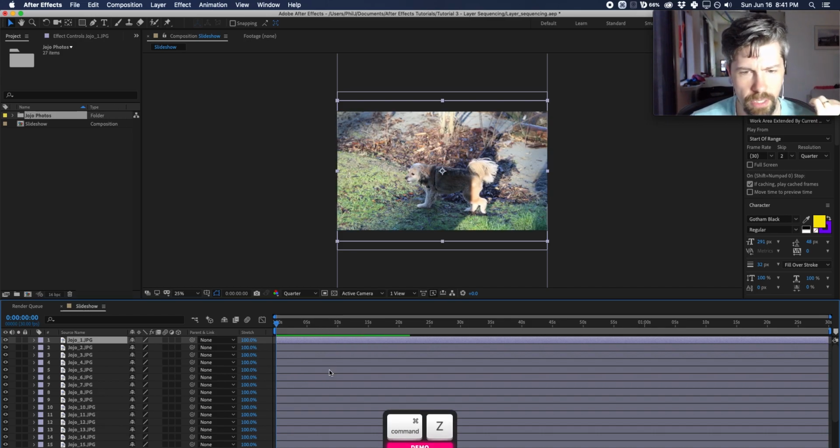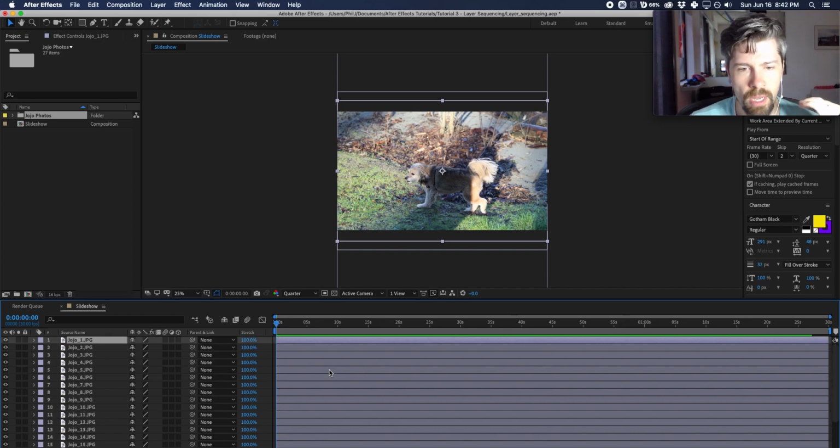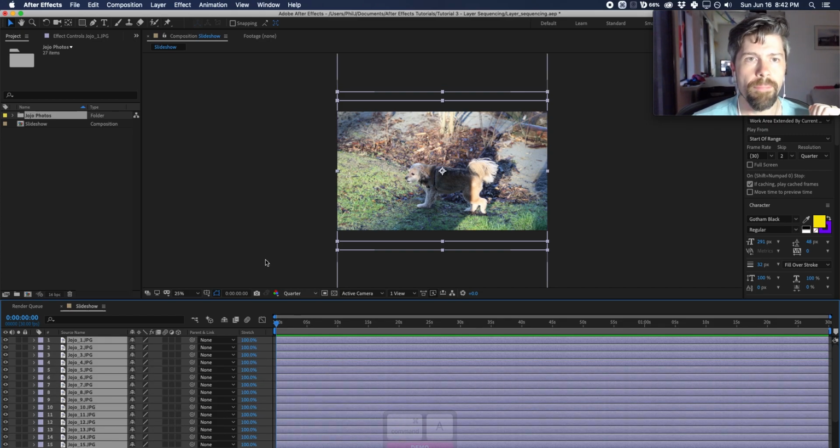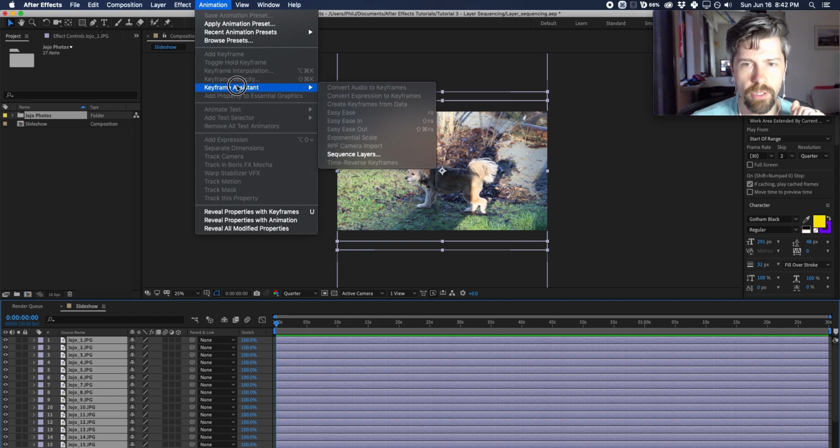It can take a lot of time, depending on how many images you have, to create your slideshow. And so this is where the powerful Sequence Layers command comes into play. The first thing we're going to do to make this command work is select all our layers again with Command A. Then we're going to go up to our menu. There's no default shortcut for this command, so we'll go into Animation, and under Keyframe Assistant, we'll find Sequence Layers.